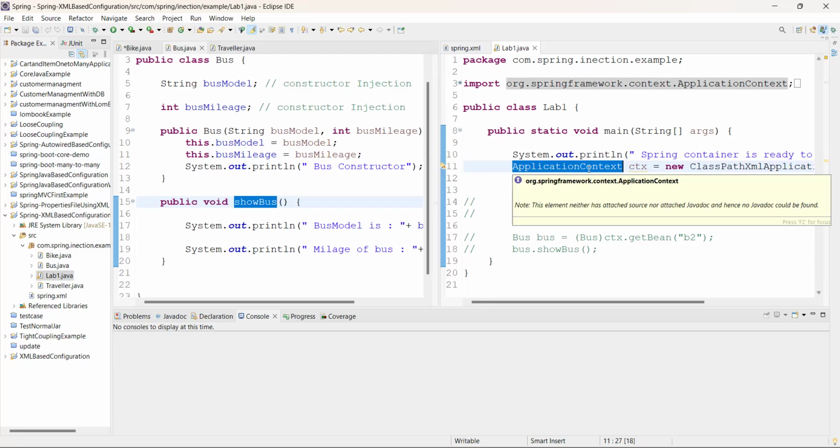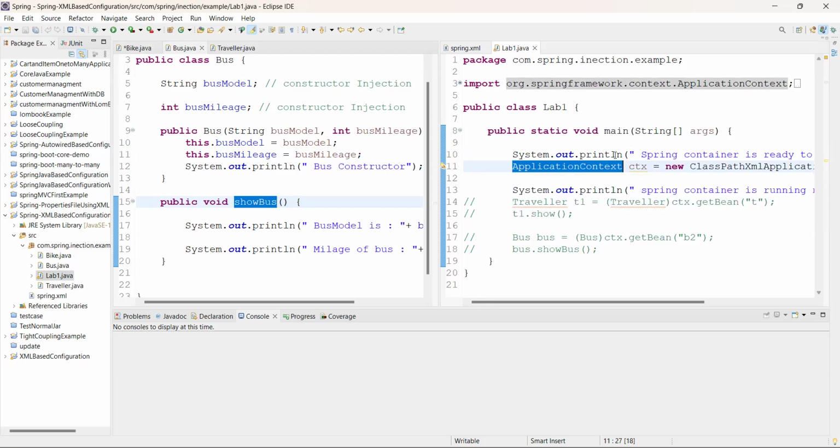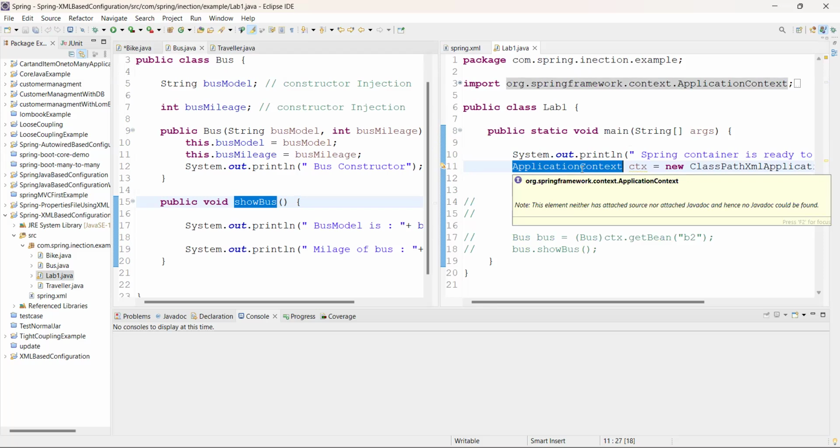In the Spring framework, we have more than one kind of container. We have the bean factory container, and we have the application context container. I'm not going to explain the difference between them, but just assume that this is the advanced container, and it supports annotation as well as XML configuration both. In Spring, this is one of the interfaces, and it plays the role of the container. So ApplicationContext is an interface which plays the role of a container.